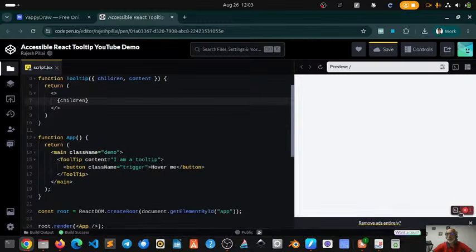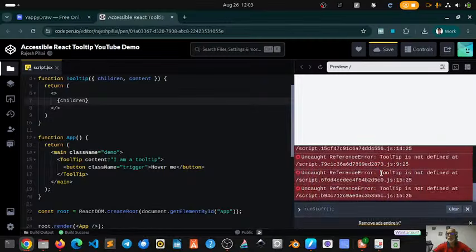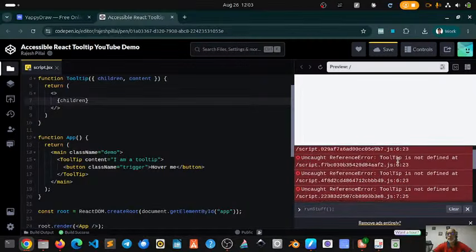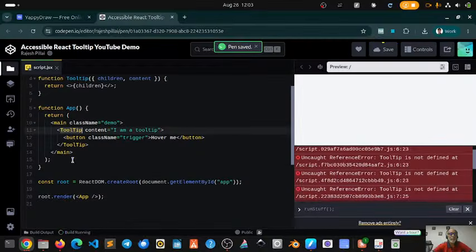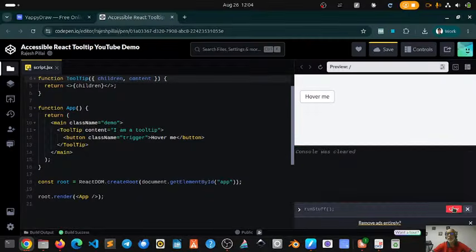Okay, so let's see what is the error here. So always watch out for the errors. So what it's saying is the tooltip is not defined. The reason being, here we have uppercase T, and here we have lowercase t. Now these are very small observations and conventions that we need to keep in mind when we develop components, right? These are case sensitive. Okay, so the simple fix is to fix this case here, and now things should work, and you should see the hover me button being rendered onto the screen.